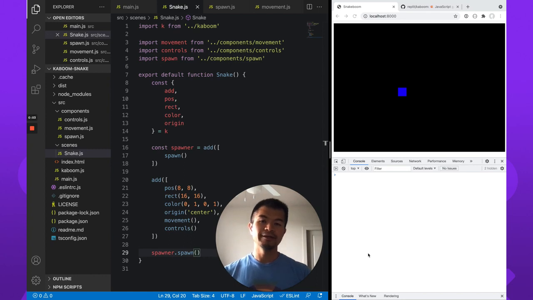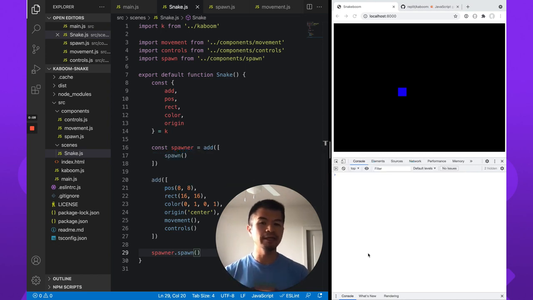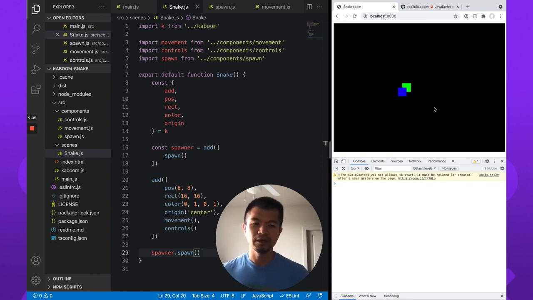Welcome back to Arcade. I am Super Tommy, and this is part 2 of our building snake in Kaboom.js. Now, in the last part, we created our snake head that moves around. Let me refresh it. It moves around. We can control it by using the arrow keys to change the direction of where the snake head is going. And then we started adding food, this blue square here.